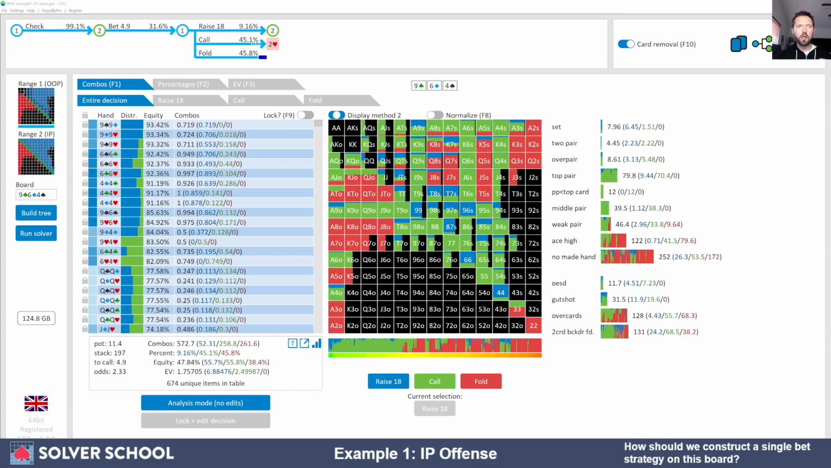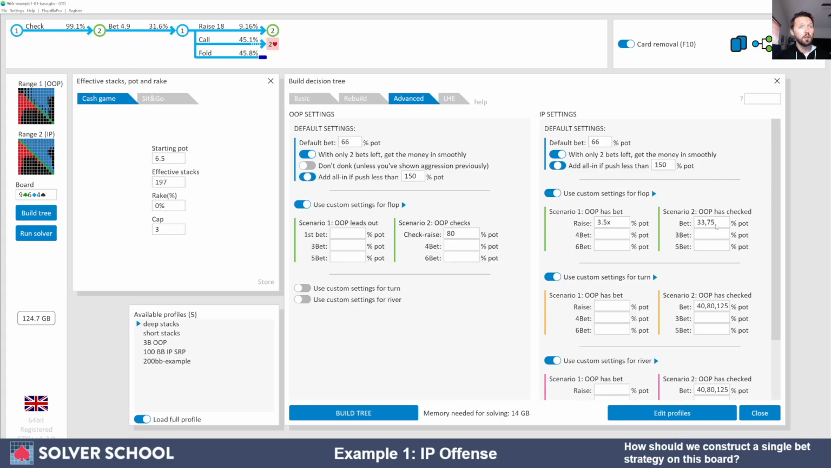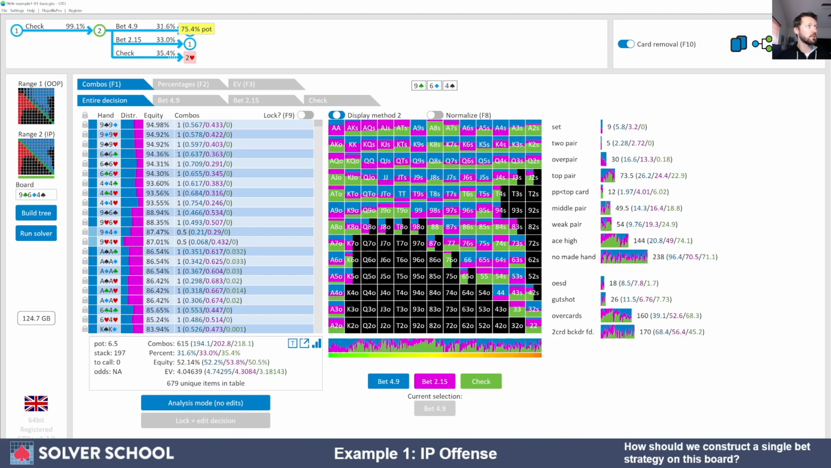So, the question here at the bottom of the screen is, we're trying to construct a single bet strategy on this board. And we're trying to do so specifically against this type of opponent. Now, we've set up this game tree here to look at two different bet sizes. And what we would hope to see is that the solver might prefer one bet size over another.